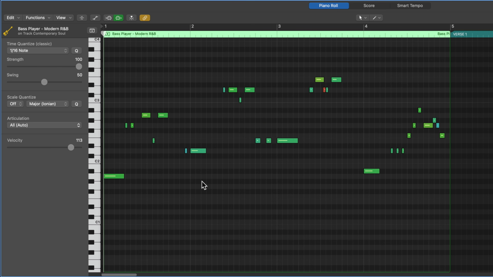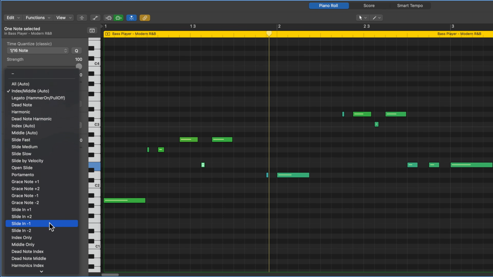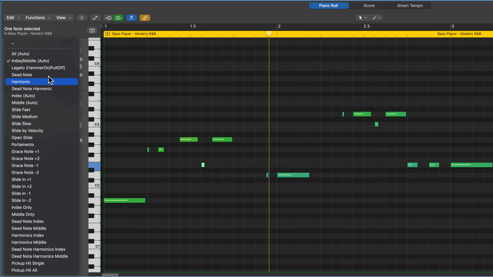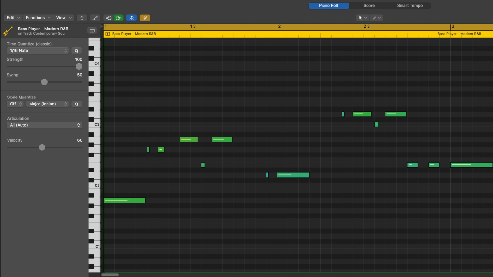Now, the weird thing about these bass instruments is that they have some very specific articulations. As you drag over a note, you'll see different articulations over here. So you can see this is a dead note. That's a middle index. So it gets down to the individual fingers that are playing the string, which is pretty crazy. So there's a lot of control in here. It can get really complicated really quickly.